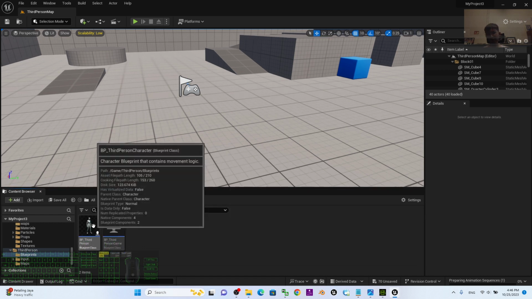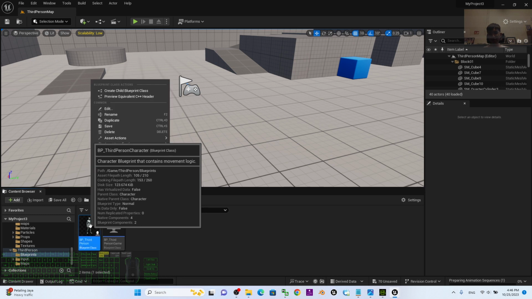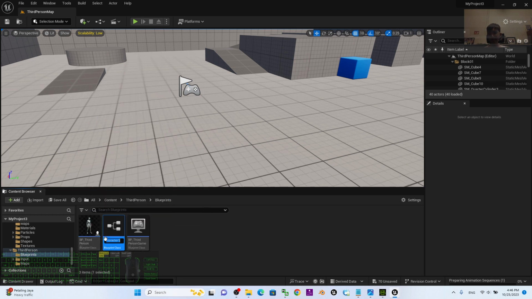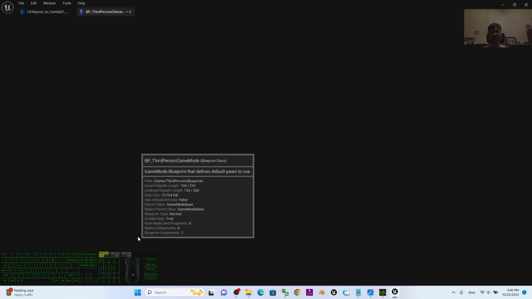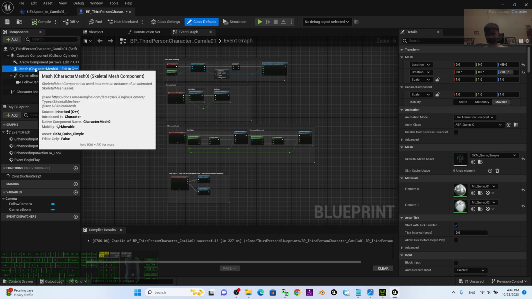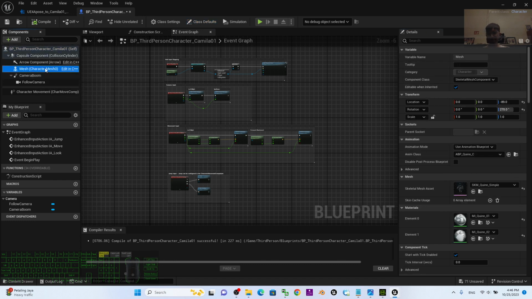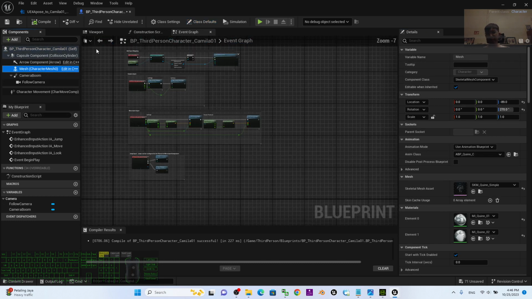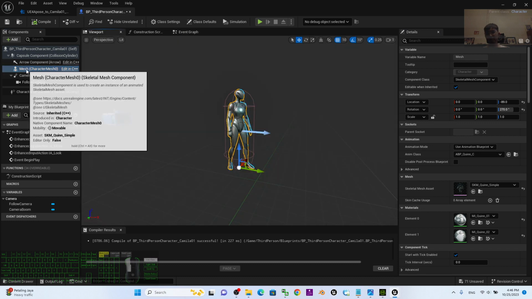You can see a blueprint class here, right click it, duplicate. Then remove number 1, press an underscore, name this as Camilla 01. Then press enter again to access it. Go to the compile, go to the mesh, click the mesh. Viewport, go to the mesh, click the viewport, click the mesh.